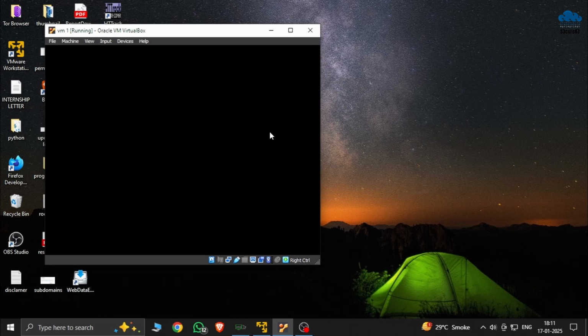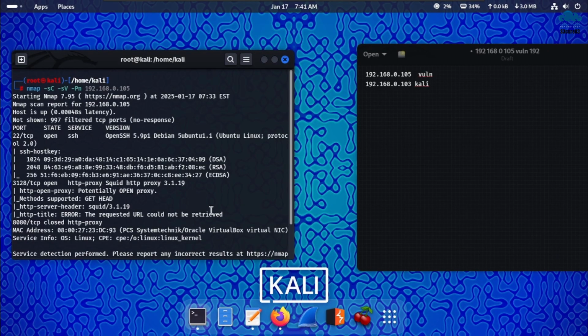This is a new VM, SickOs, and we will exploit this machine using Kali Linux. This machine is running on VirtualBox. You can see here the Oracle VirtualBox, and our Kali Linux, and here is a notepad with the whole process of our walkthrough noted. Our vulnerable IP address is 105 and the Kali Linux IP address is 103.